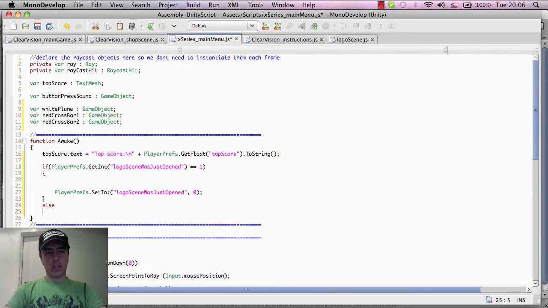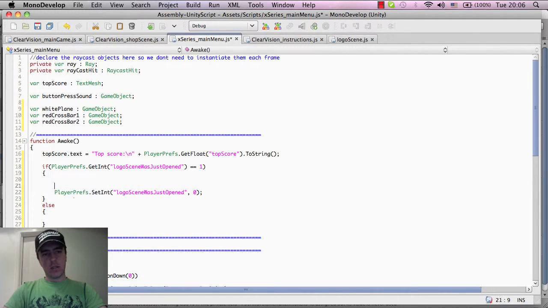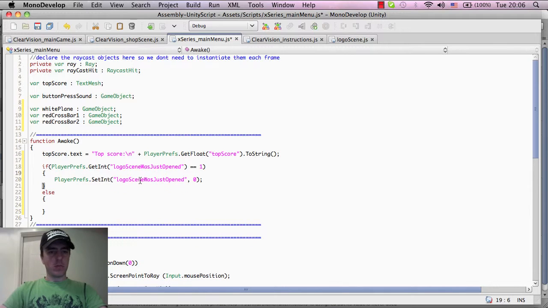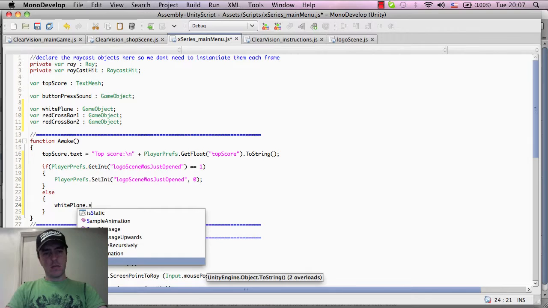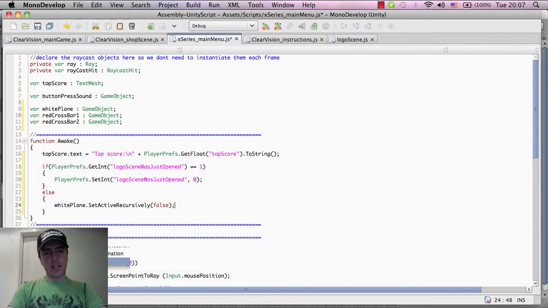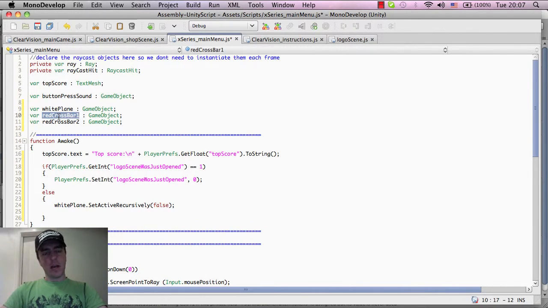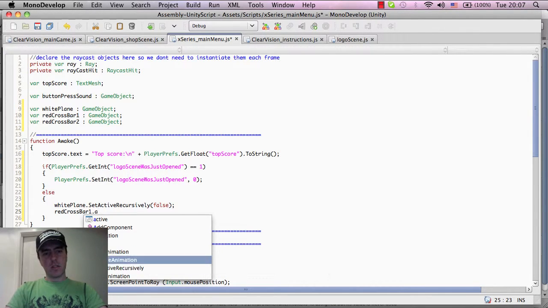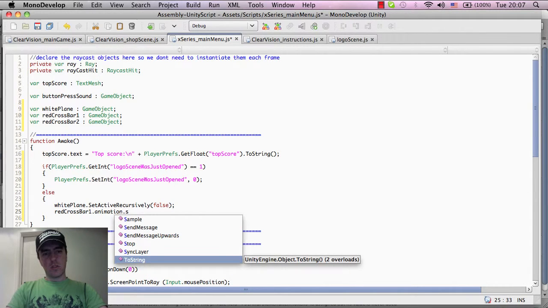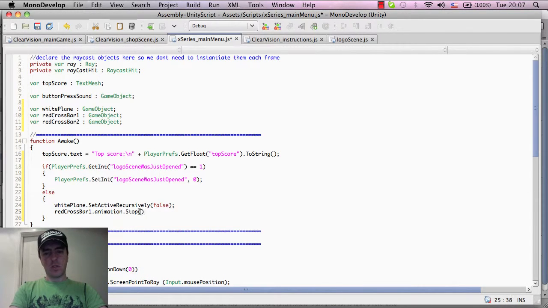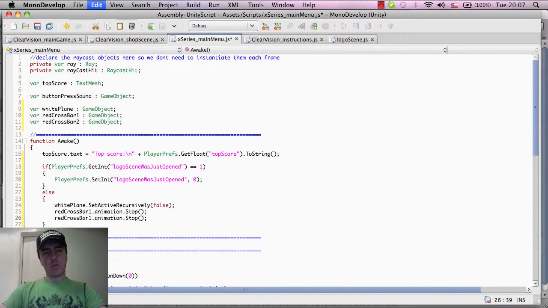Else, meaning we didn't come from the logo scene. We basically want the white plane to not appear, so I'm going to use SetActive recursively false, and I'm going to get the red animation dot Stop, and I think this should basically stop the animation from playing and make it go back to the start.